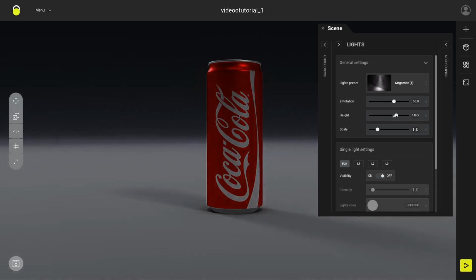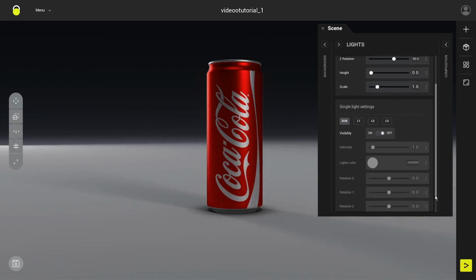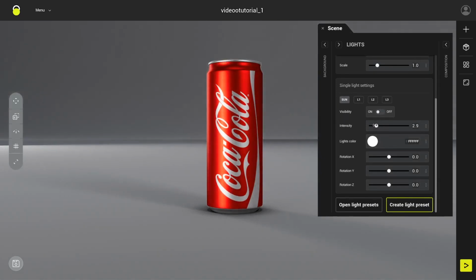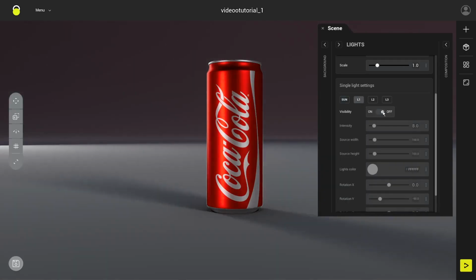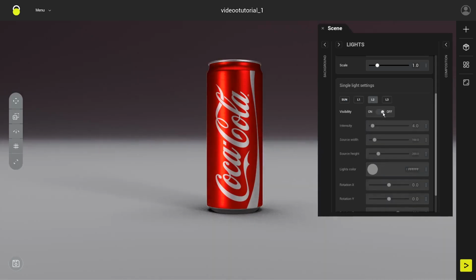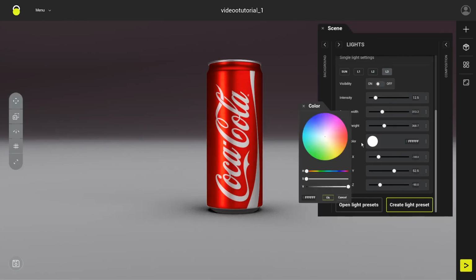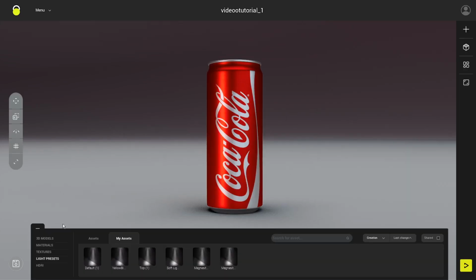You can manipulate a light preset as a single object. Change the rotation, the height, and the scale of the entire light setup. You can also change the values of each single light that compose the light preset. Save your new light preset and use it on different objects.